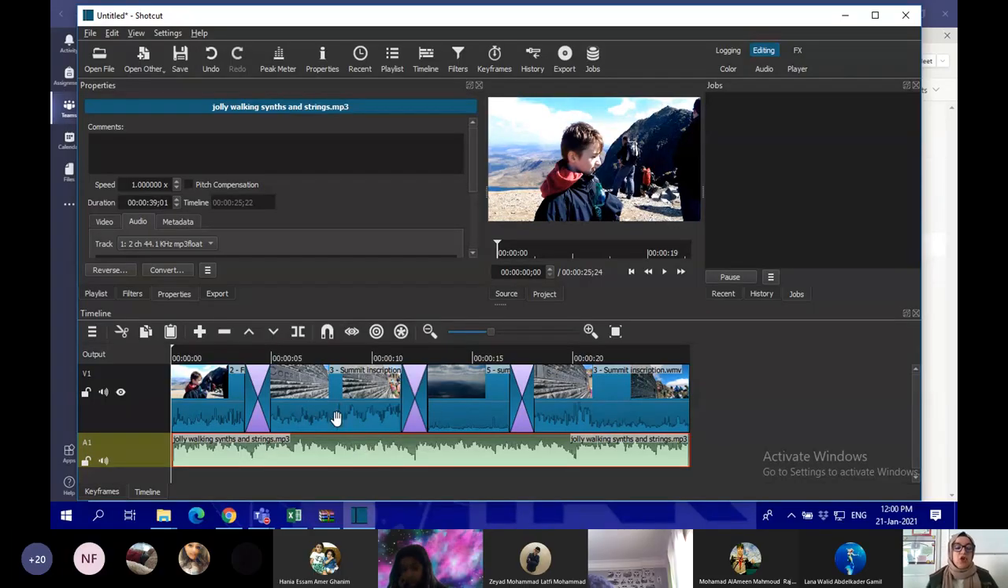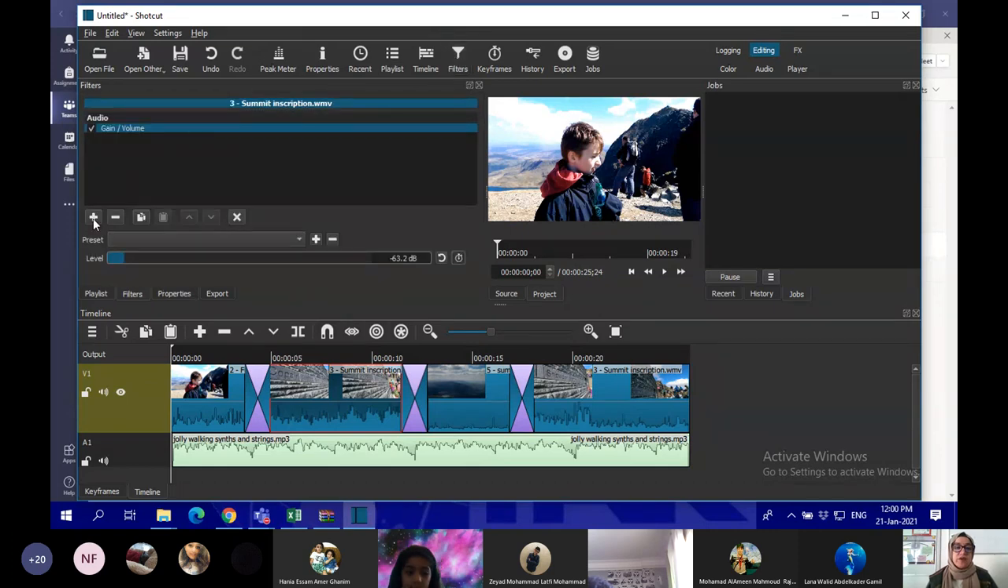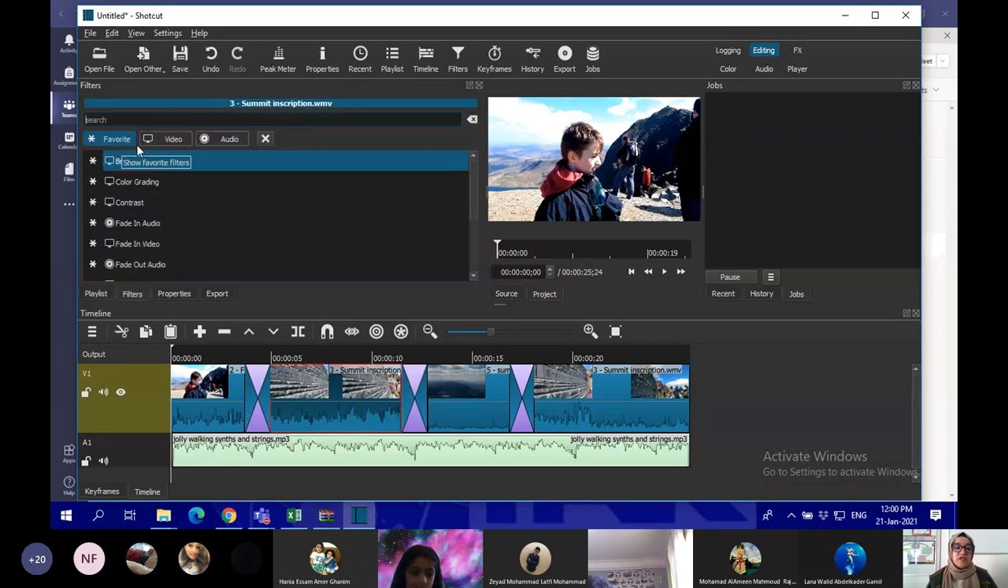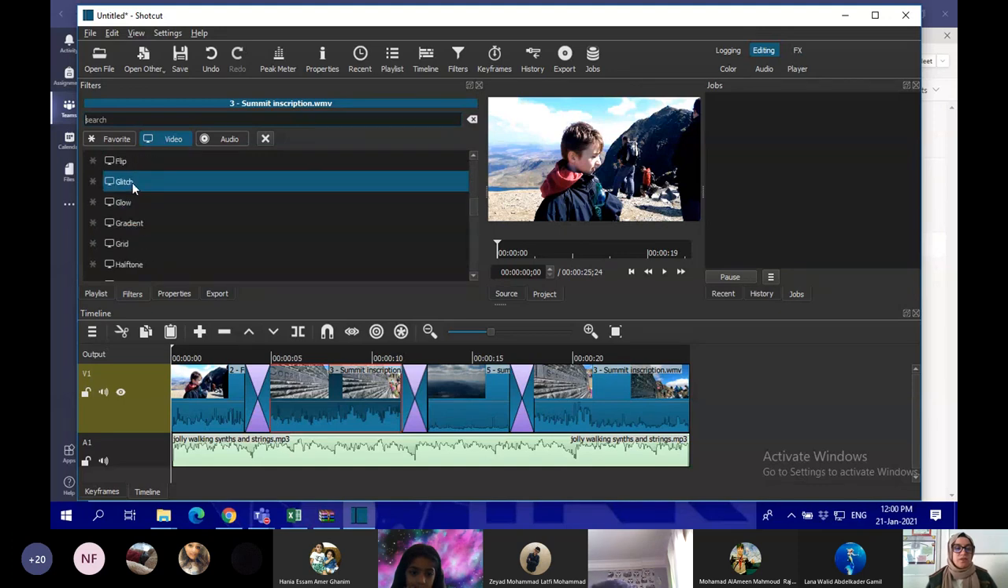Filter. In order to add the filter, I need to click on the clip. This one, this one, this one. So I will choose this one and I will add filters. I will press plus, but not from favorite, from video. Click filter video, this one, and choose the glitch one. Okay, you need to read them until you reach the glitch.